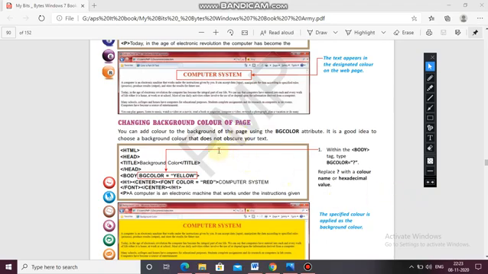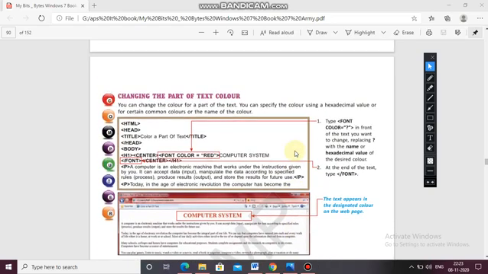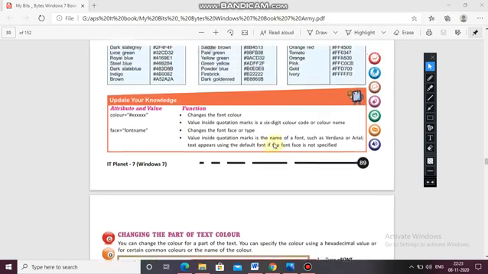In the previous class, you had learned about the background color of the page, how you can change the background color of your page by using the BGCOLOR inside the body. Using that you can change the background of your web page. Then changing the color of text, means if you want to change the color of any particular text, you can change it using font color. Different color codes and names are given. In both cases, you can use either the name or the code of the color.